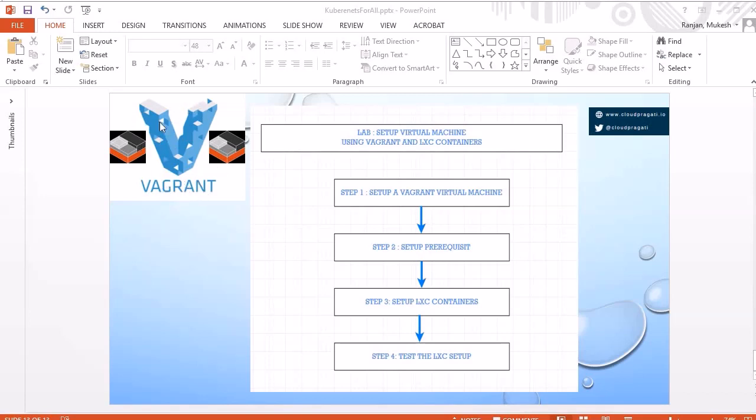As you can see in the picture, we are going to spin up a VirtualBox using Vagrant, and within that we are going to create LXC containers. Okay, coming to the steps which we will follow to design this infrastructure.